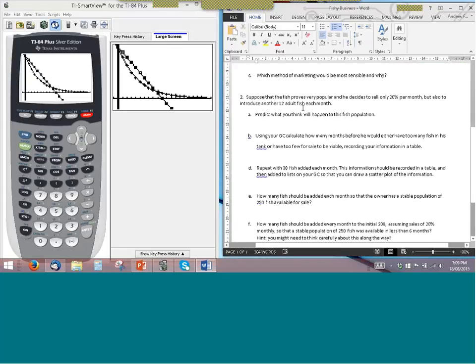Suppose that the fish proves very popular and he decides that he will sell only 20% per month, but also, to keep his stock up, he will introduce another 12 adult fish each month. Now, this first question is what is really important for your students. You want them to predict what they think will happen to this fish population. They will have watched the 20% coming down quite rapidly on the first bit. And if we only put another 12 in, what is actually going to happen? Students find it really interesting that this population actually stabilises quite well.